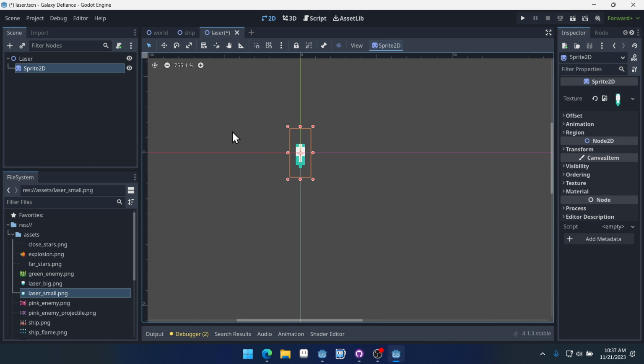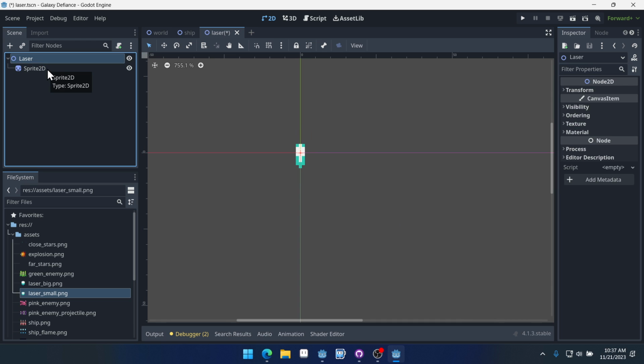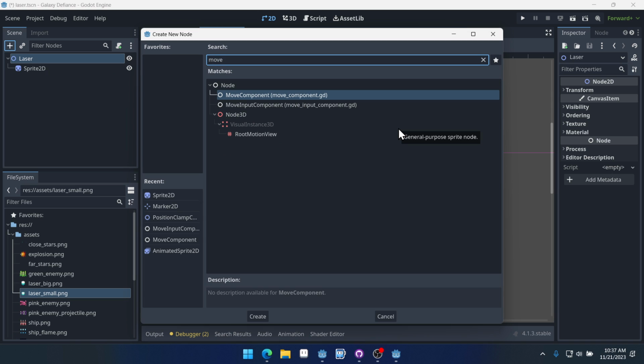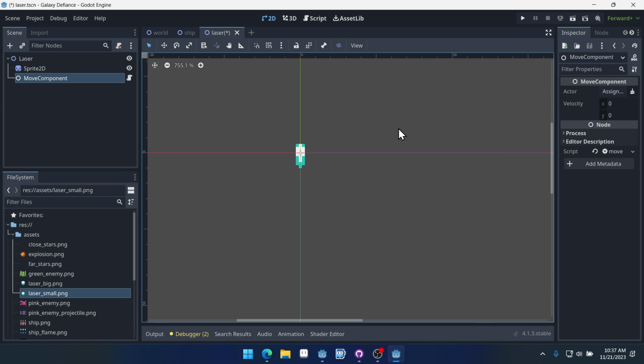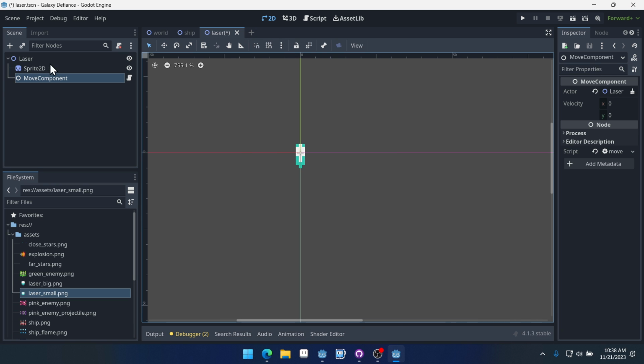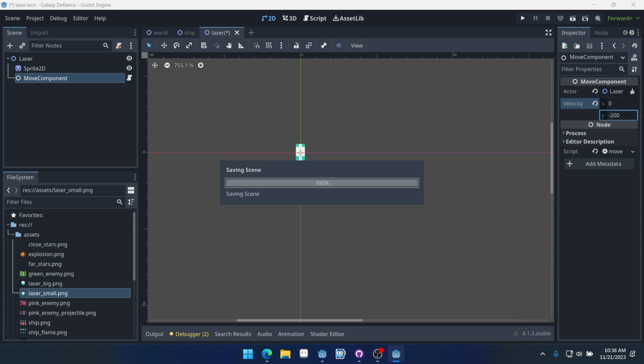There we go. Now our laser is also going to need a move component, just like our ship did. And this is where we get to see, or start to see, some of the power of these components. Our move component script, we can reuse that code and not have to recode movement. So we select the laser as our actor, right? And the Y here will be -200. So it'll move very quickly.